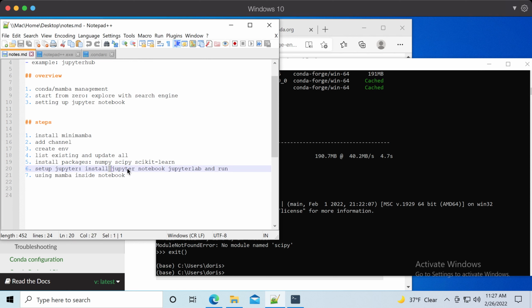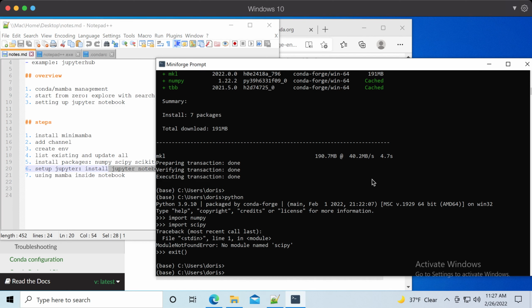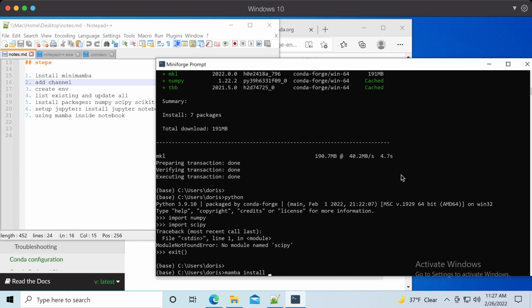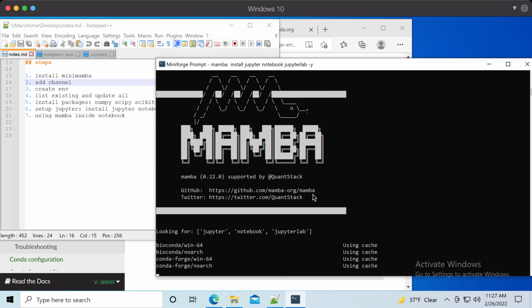So basically, these are the packages we want to install. And same, we just use mamba install, and the packages are named jupyter notebook, and there's another package called jupyterlab, which is basically another user interface. It just appears differently, and some people like the notebook, some people like jupyterlab. And so we just install both.